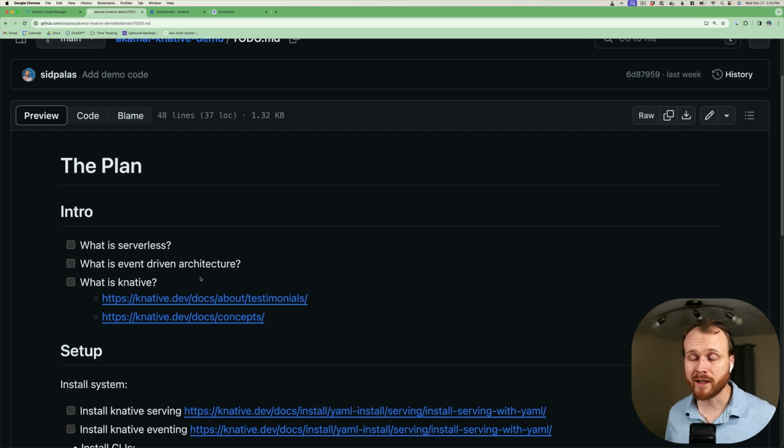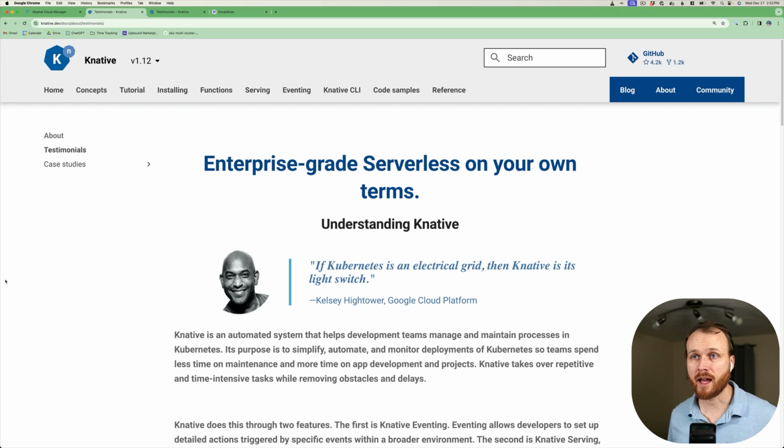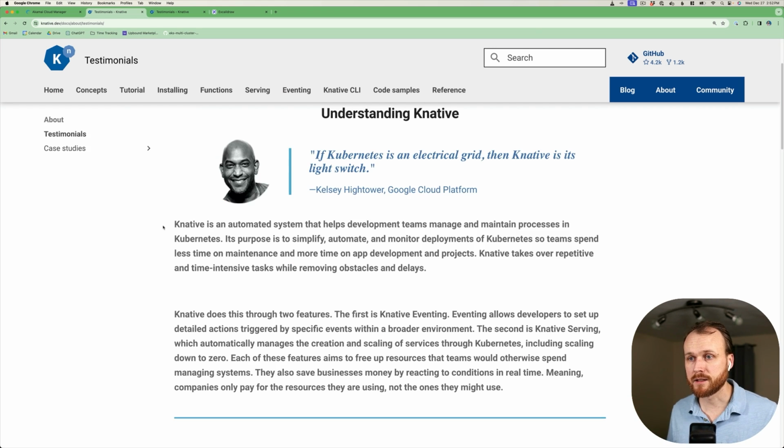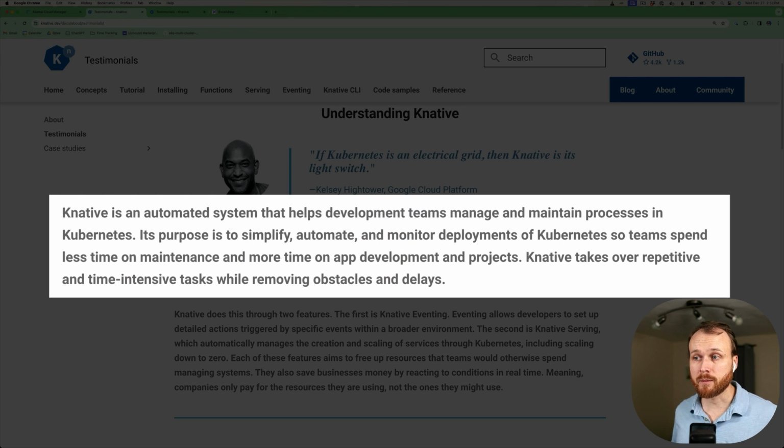Now, thirdly, what is Knative and how does it fit into this whole picture? Knative is a project within the Cloud Native Compute Foundation, which you install into a Kubernetes cluster, and it provides some serverless and event-driven architecture capabilities to developers who are using that cluster. I think this description is a good one. Knative is an automated system that helps development teams manage and maintain processes in Kubernetes. Its purpose is to simplify, automate, and monitor deployments so teams can spend less time on maintenance and more time on application development and projects.